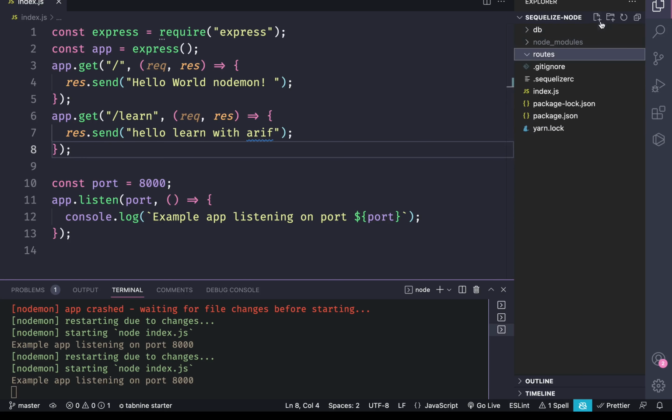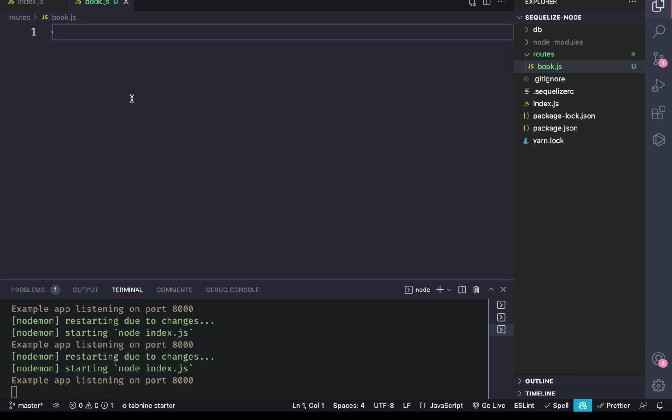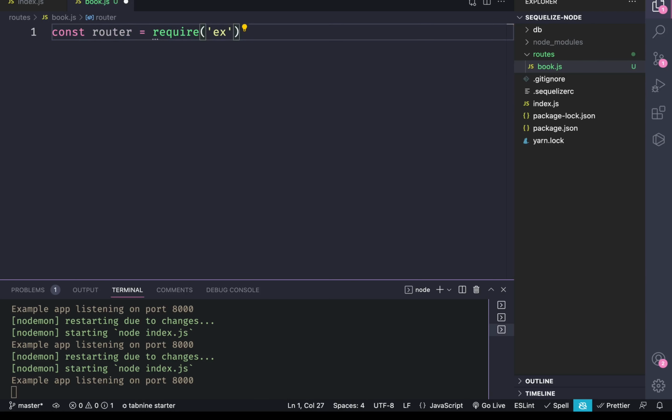So inside the route folder I would like to create another file, let's say book.js. Inside the book.js file, we can define all our endpoints like post request, get request and put request. To do that, first of all we need to define the express router. So const router equals express.Router. We are getting express from express and dot Router, and this router is a function.